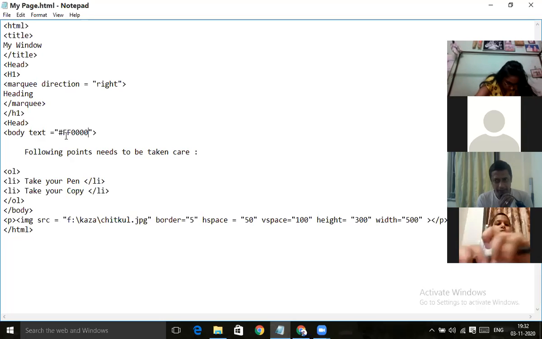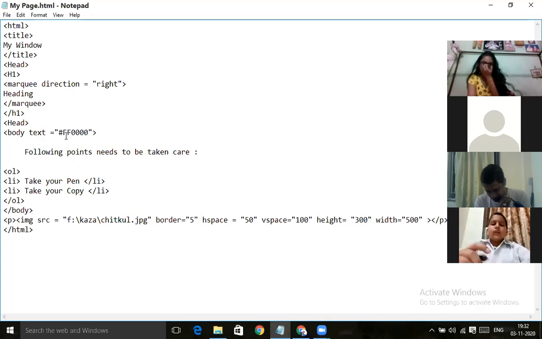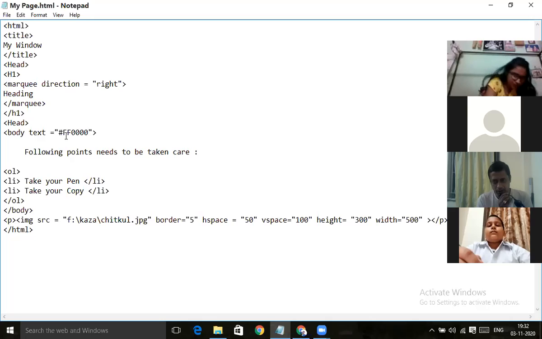Shomajit, you are not writing. Next, explain the difference between behavior and direction of marquee tag. Can you repeat? Yes. Explain the difference between behavior and direction of marquee tag. Is it clear? Next question.